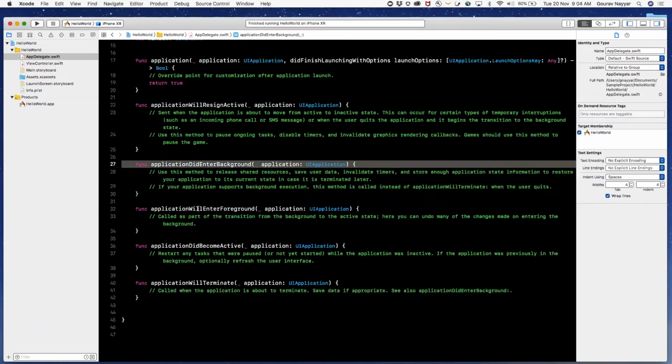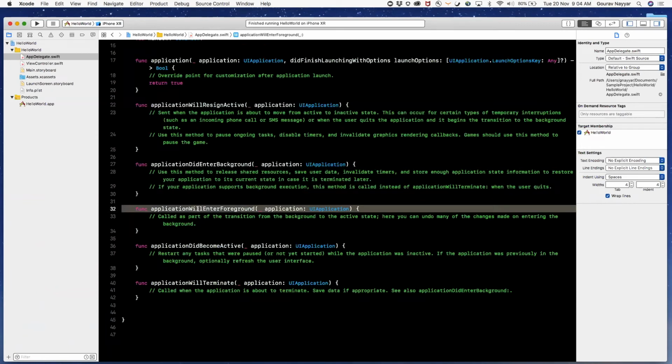Then we have applicationWillEnterForeground. This is the state when you clicked on the home button and your application went to the background, and then you clicked on it again, so it pops up. At that time also, there are multiple resources you want to give your application to start with. So in that case, you will be going to this delegate to perform any operation. This is the place where you will get all the information on what to do.